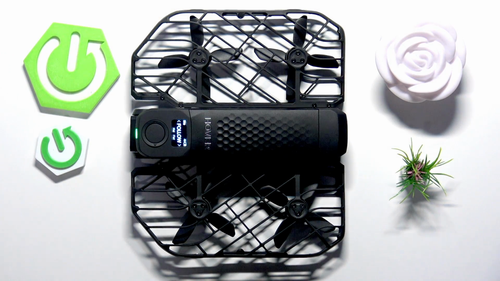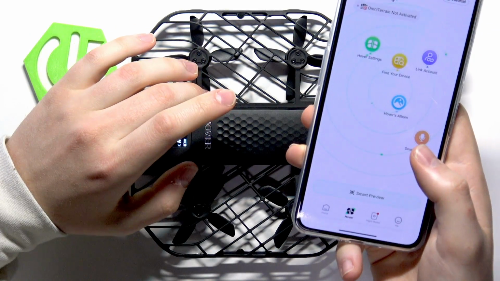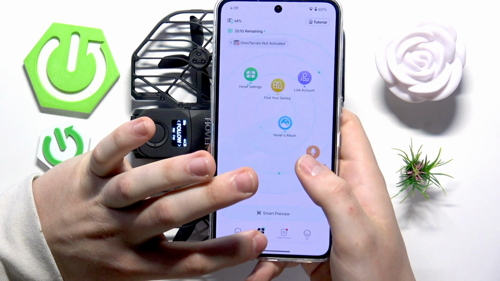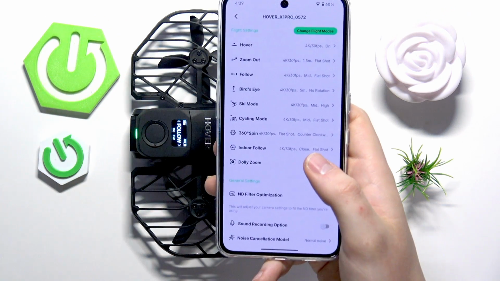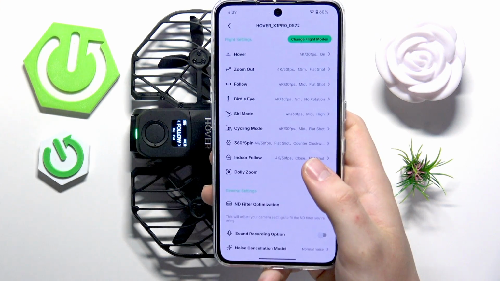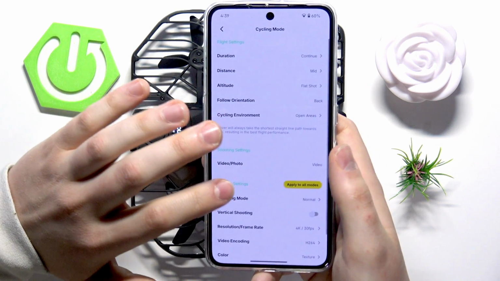So to start, launch the HOVERAir X1 mobile application, make sure that your drone is paired to it, and from here go into the Hover tab or Hover section. Now open Hover settings. Here select what mode you would like to change the camera preferences or camera settings for. Let's say I'll go with cycling mode, for instance.